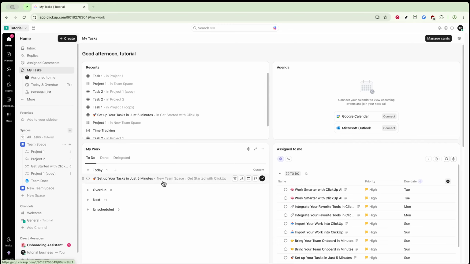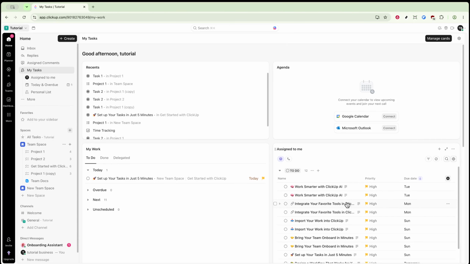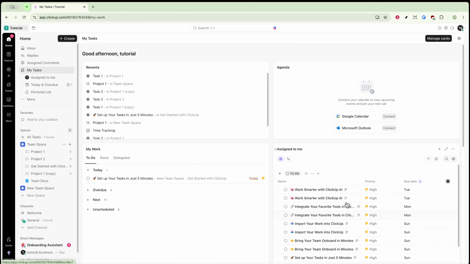Once you've set up the layout, start adding and organizing cards. Some useful ones to include are Assigned to Me, Lineup, and Agenda. These cards will help you keep track of tasks assigned to you, prioritize what's most important, and plan your schedule.